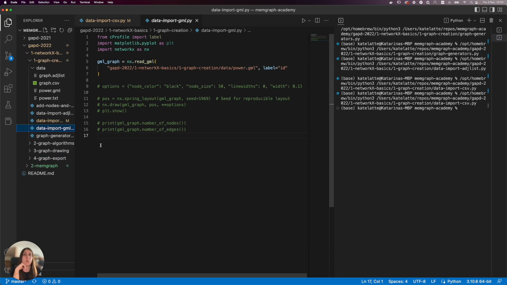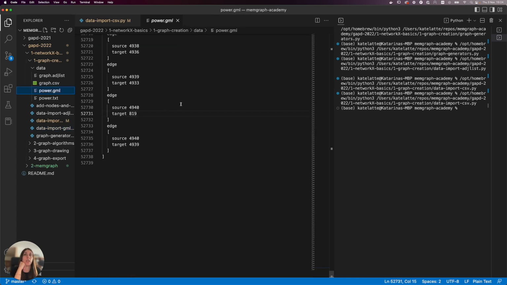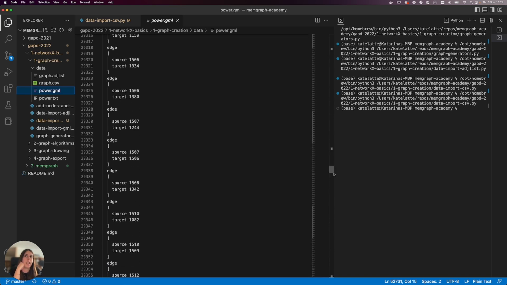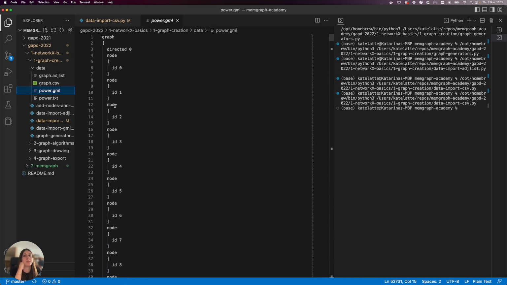In the end, I wanted to show you, it's the end of this reading type of data import. You can use this read GML method. It reads GML files, and this is how they look like. I found a free data set online of power grids, and this is quite a huge file. It's not directed. It has nodes and it has edges that are defined with source and targets. So this is kind of how a graph is being shown.